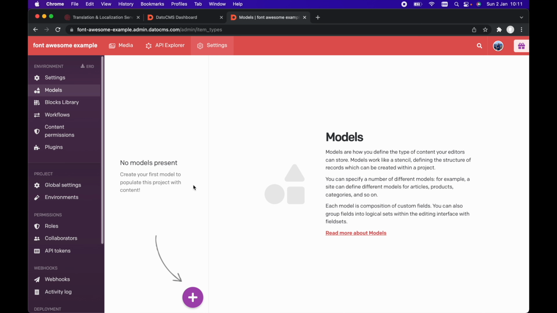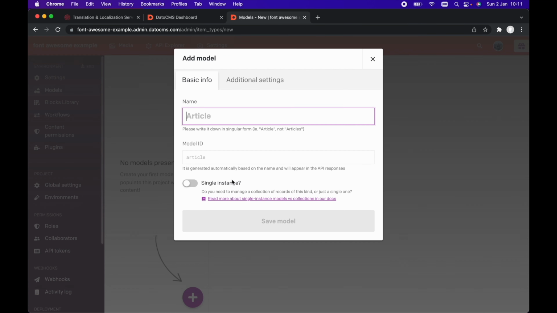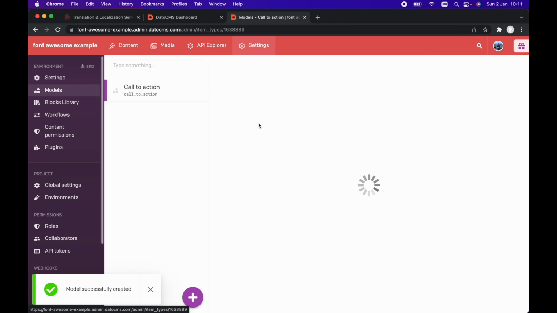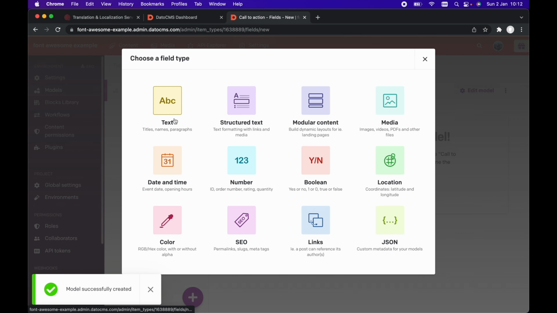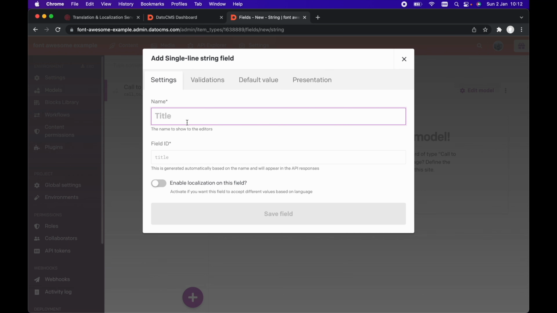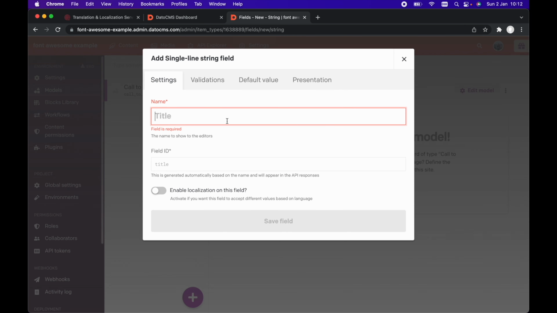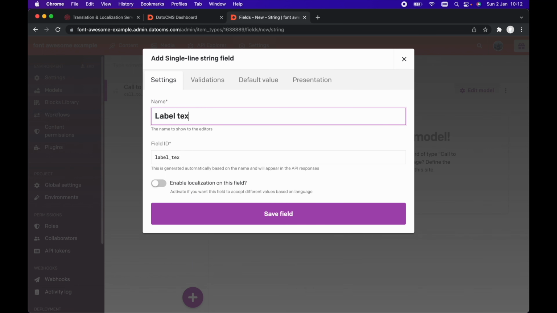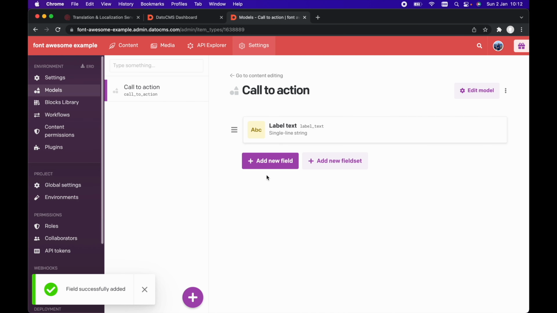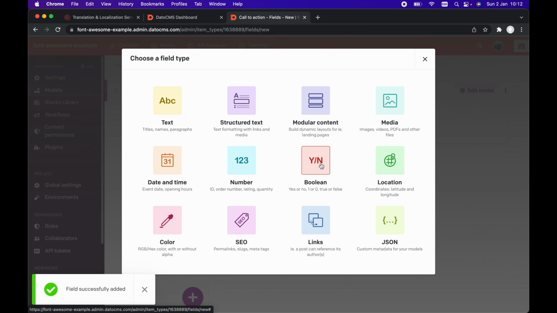We're just going to quickly implement it to a new model called call to action. Let's save this model, and the first field we'll need is the label text for this call to action. So again, in our example, we've got talk to one of our strategists and contact us for the label. So here we're just going to put label text, and we're not going to bother with any validation for this quick example.